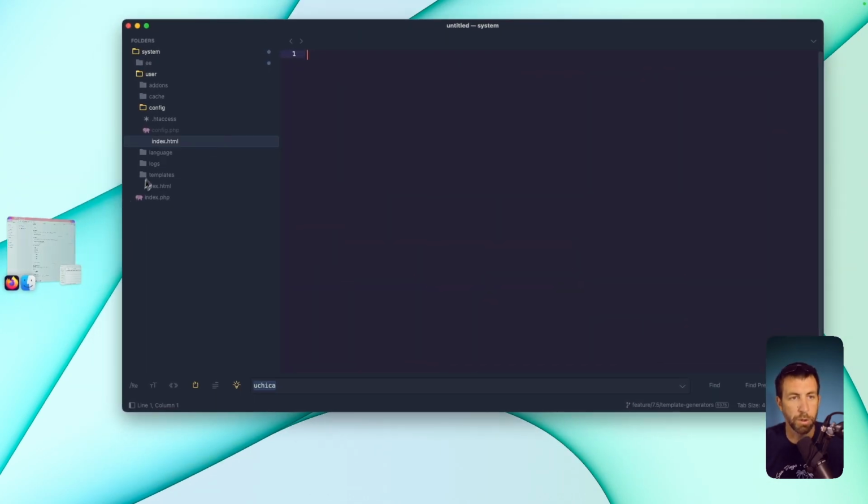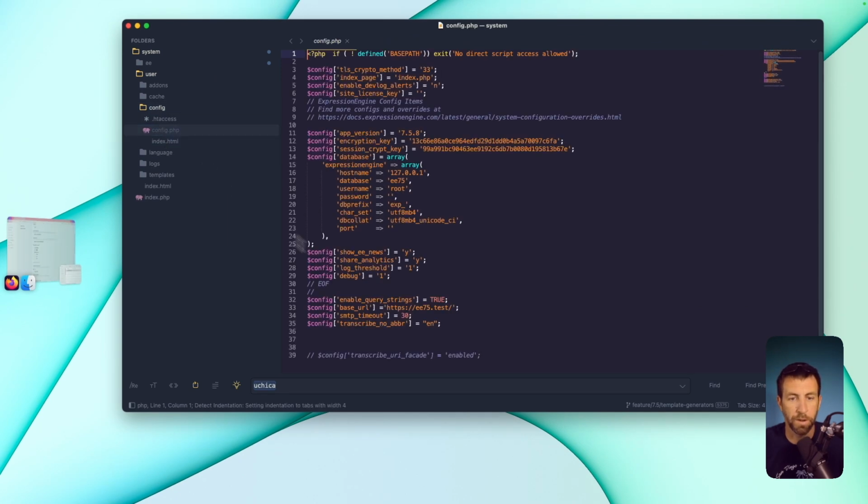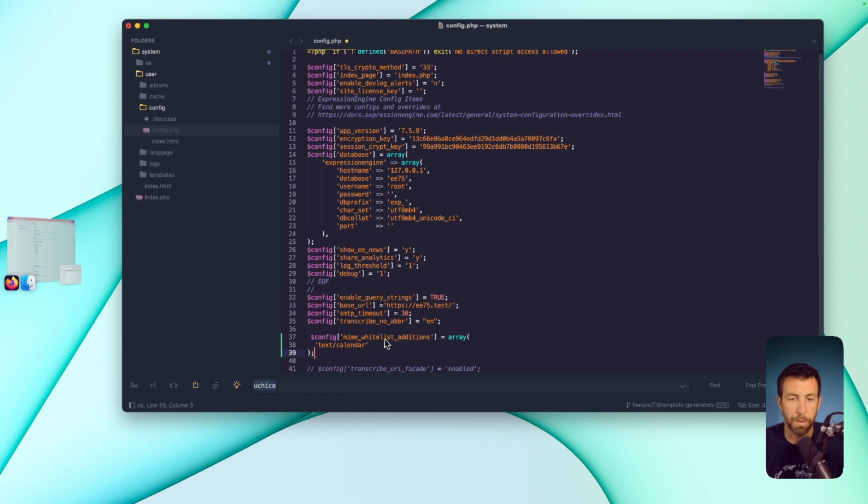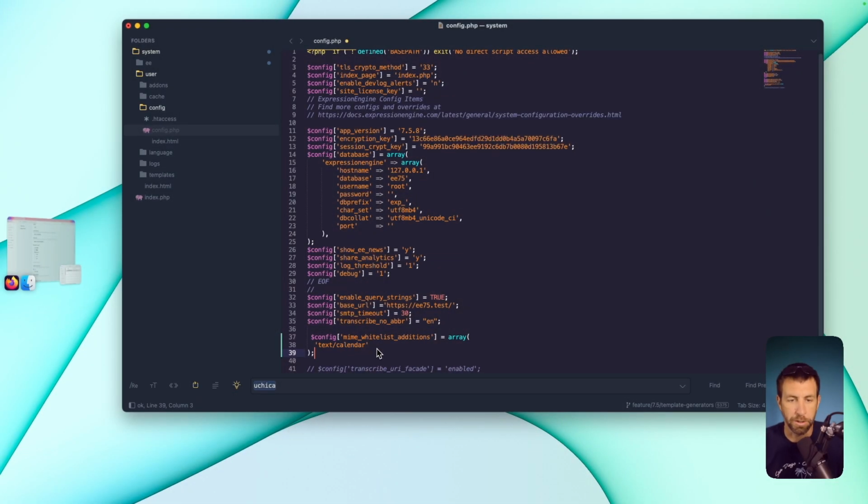If we go over here to our IDE, we go to config, we go down to the bottom here, we can simply paste in the MIME whitelist additions, and this will allow new types of MIMEs to be added. So if you don't know what MIME type your file is, you can easily just Google your file extension, and Google will usually give you the MIME type back.